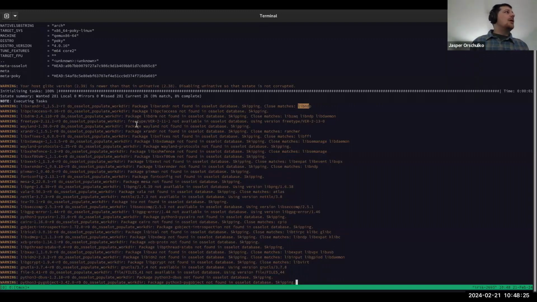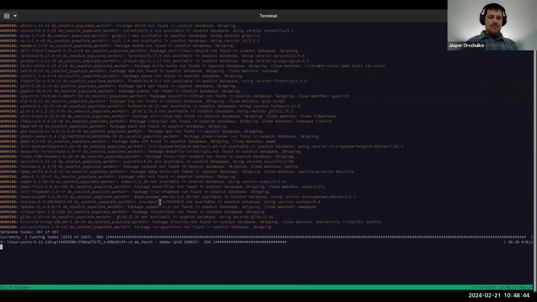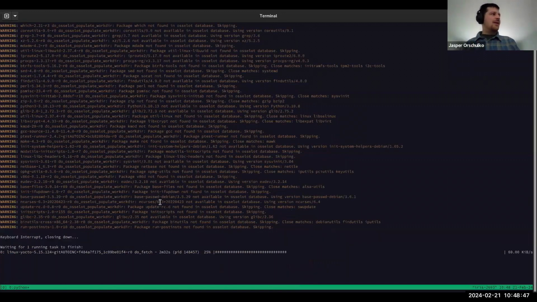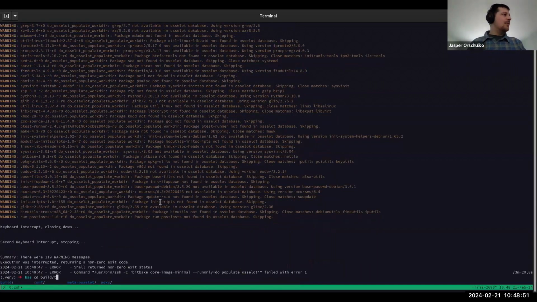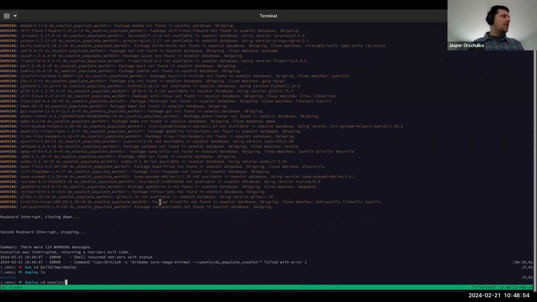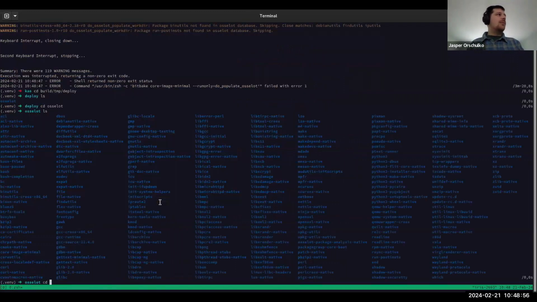And then we also have cases where a specific version that we are looking for is not available in OSSelot, and then it will fall back to using a different version that is available. And then we would only have to look at the diff, hopefully. All right, so the Linux kernel, I think we can skip that. That will take a while. And if we check in the deploy directory now, we have an OSSelot folder with all the packages or recipes.